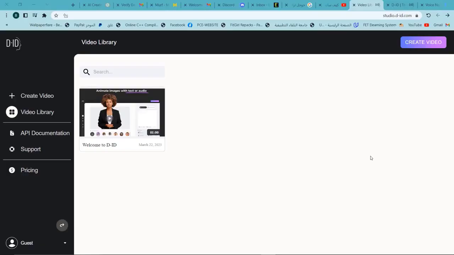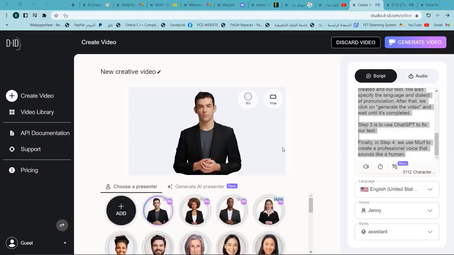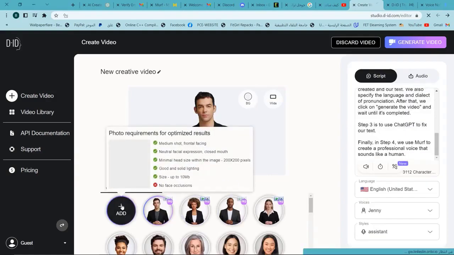Step 2 is to use D-ID. With this site, we can make our image speak like a human. We click on create a video, then we add the image we created and our text.